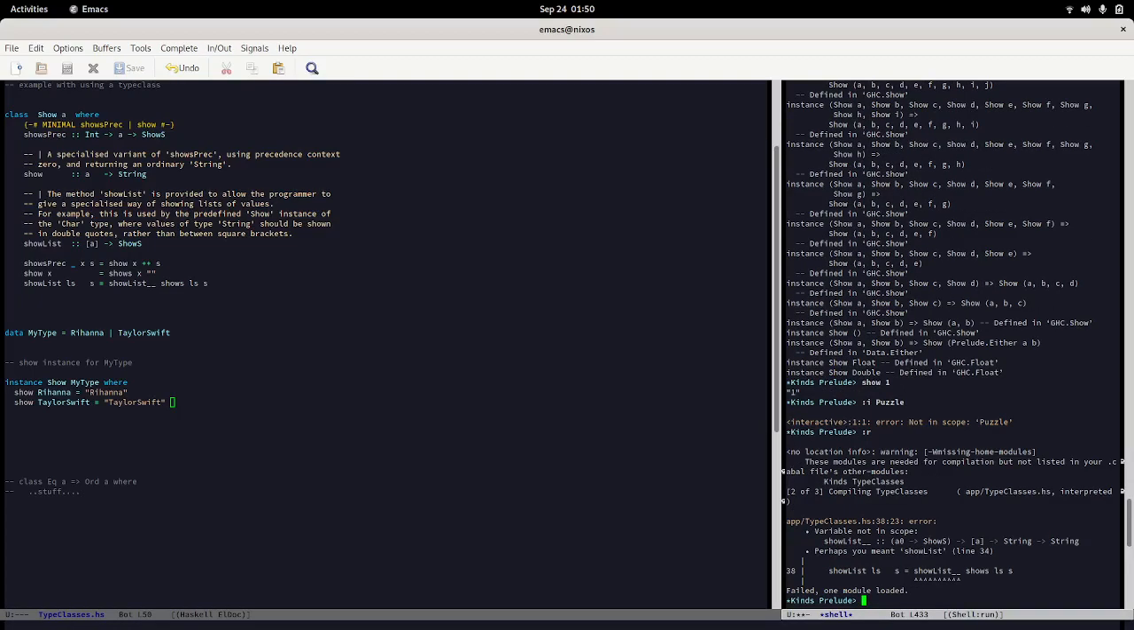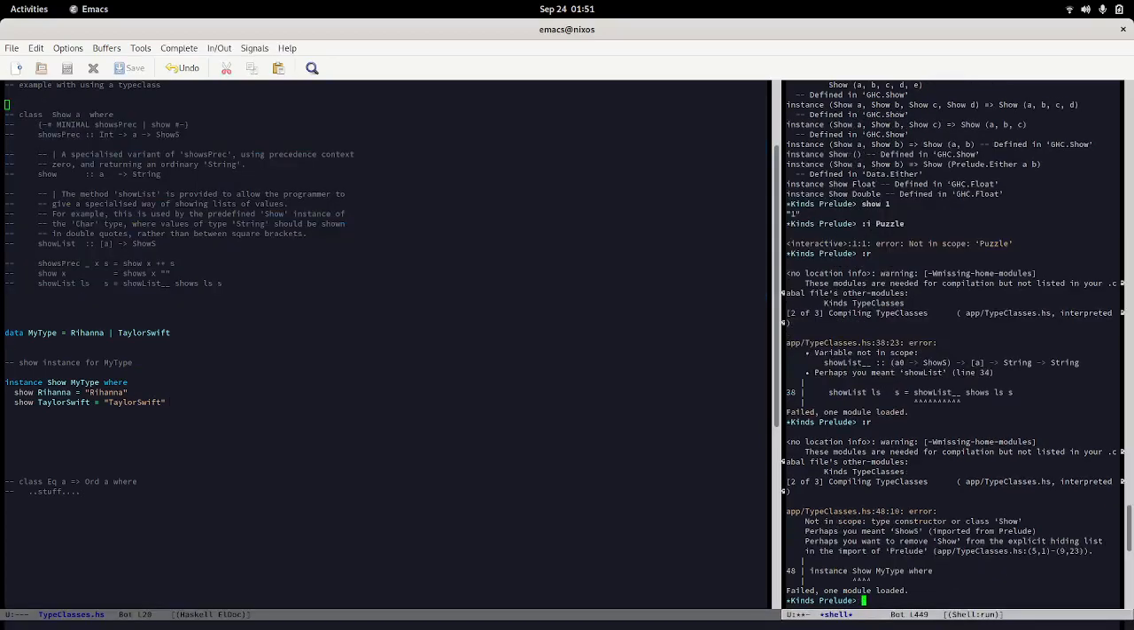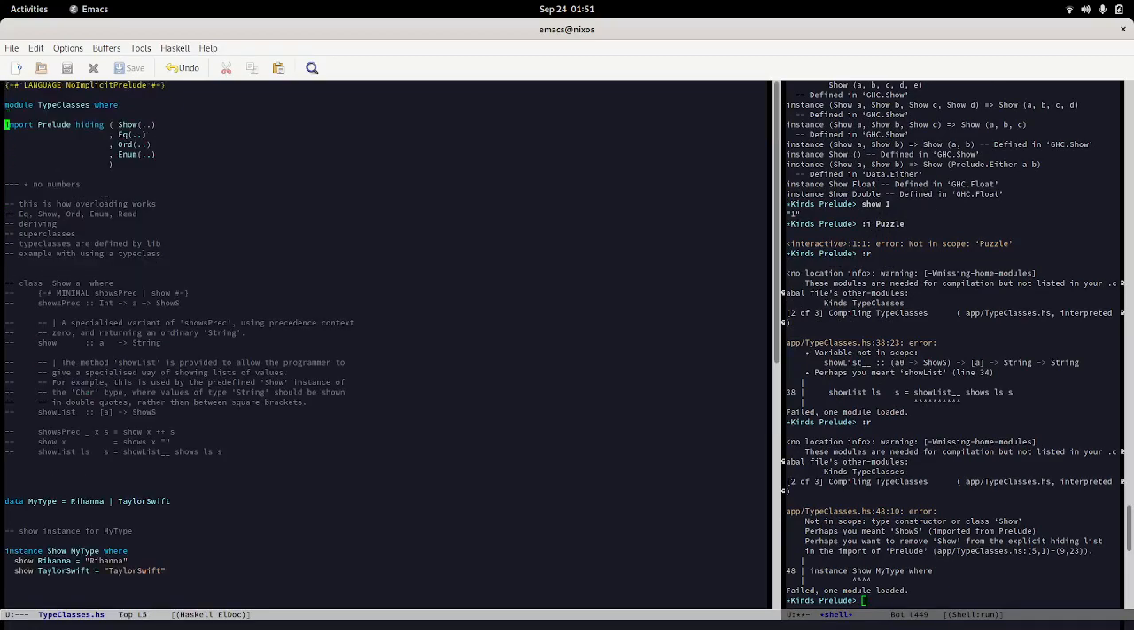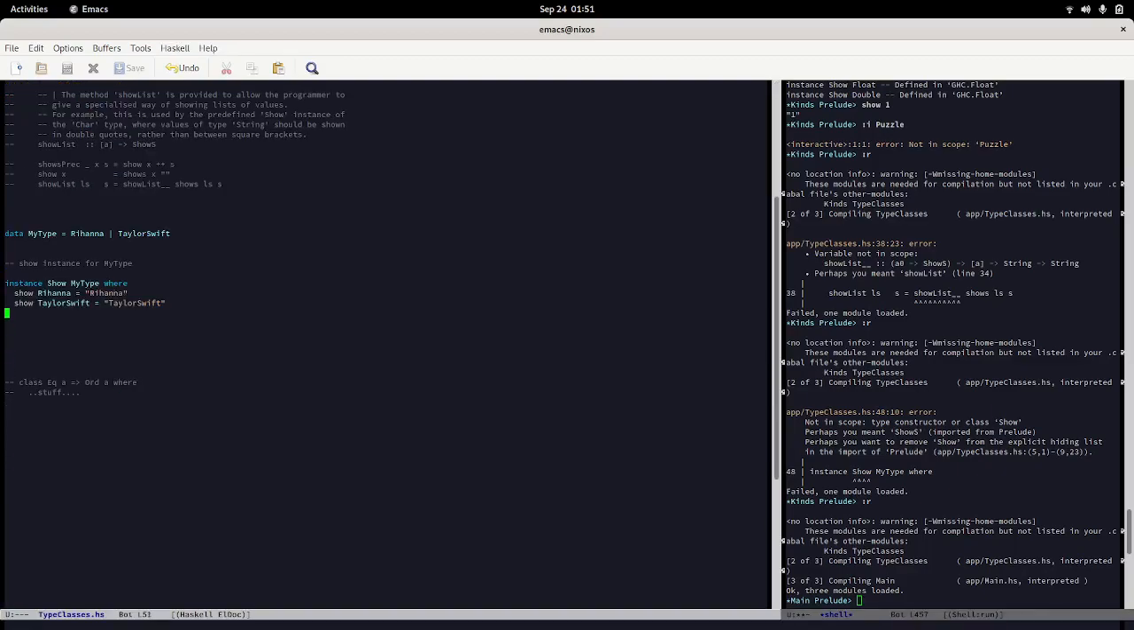Let's see, does this actually compile? Cool. So this means that this compiles, and this is a valid instance of show for my type. Probably could have told you that before we saw it compile, but now you guys believe me.